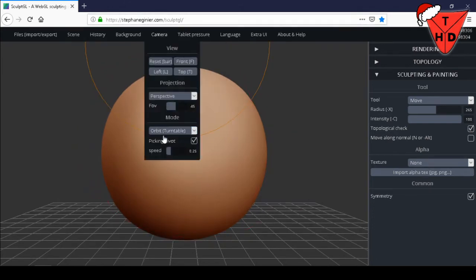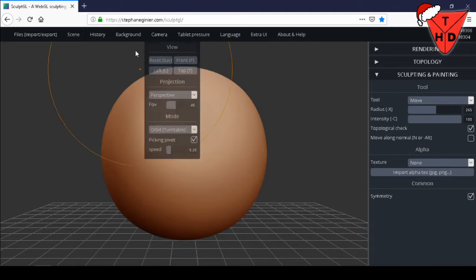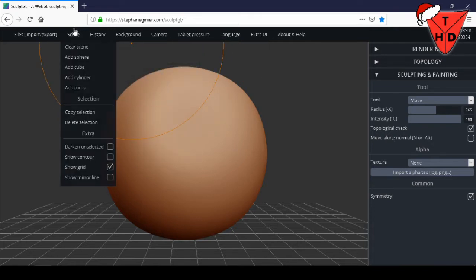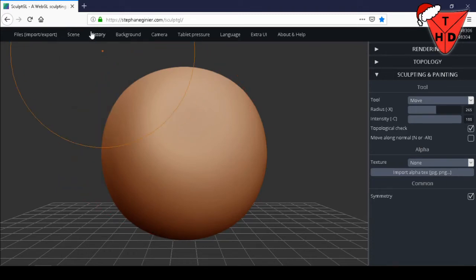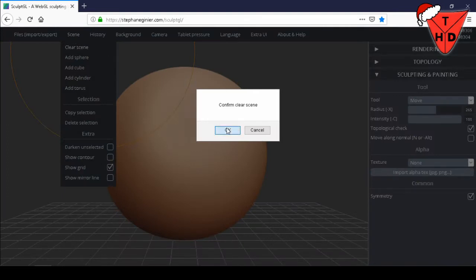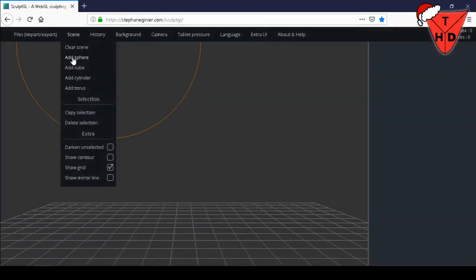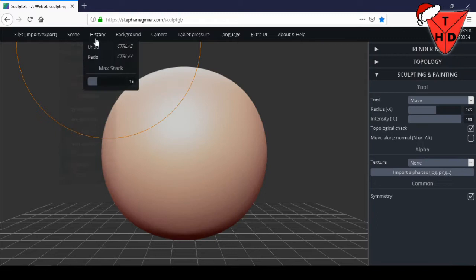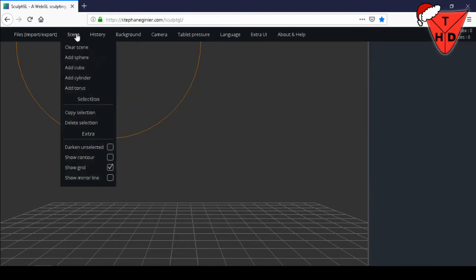What else? It's got your history. Basically, your Control A and Control Z and all that also work. Under scene, you will find clear, which would clear this out, like so. Then you can go back to atmosphere.